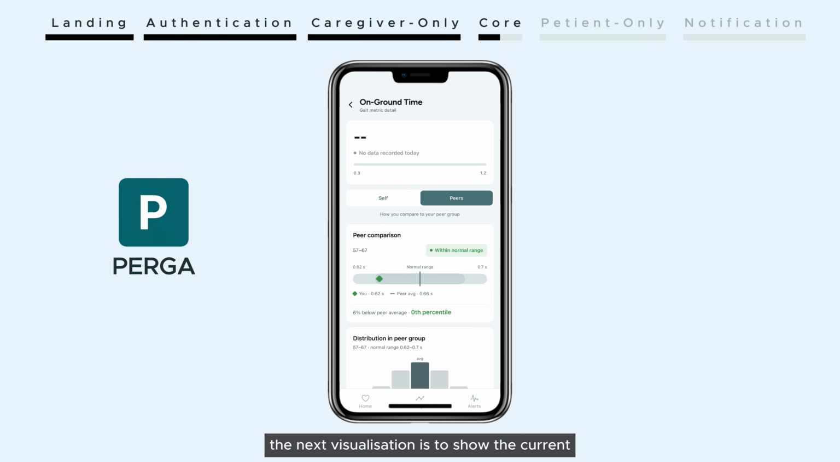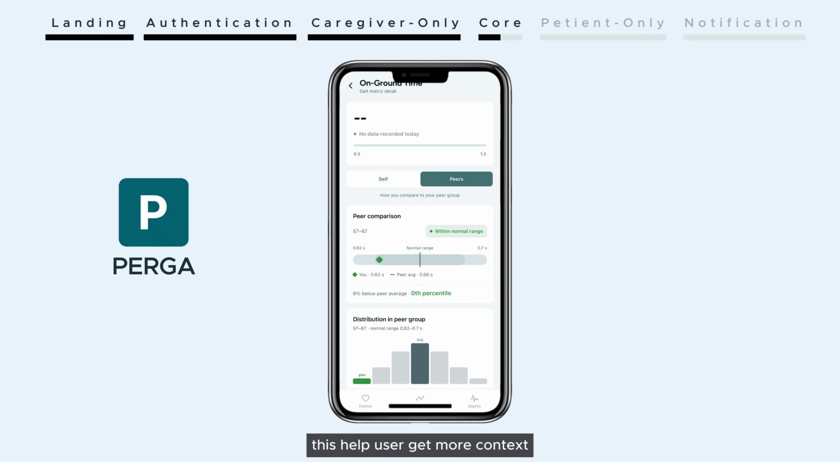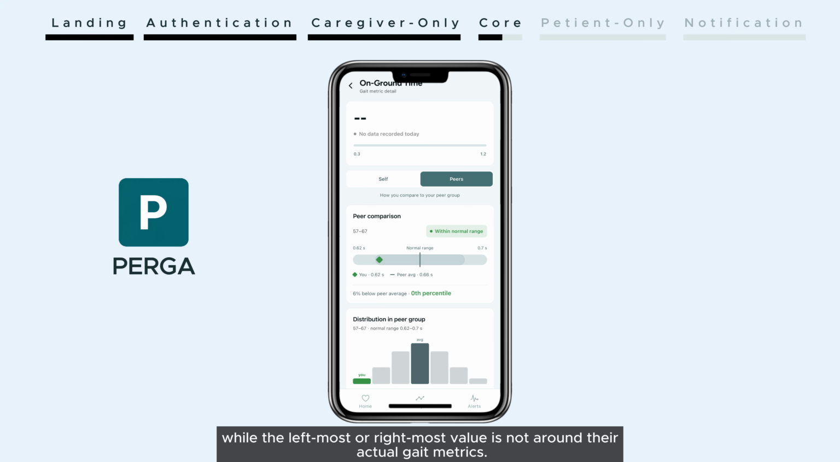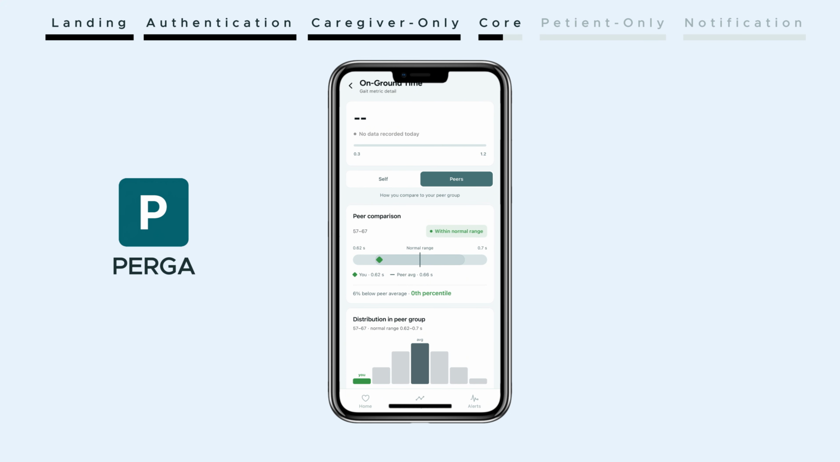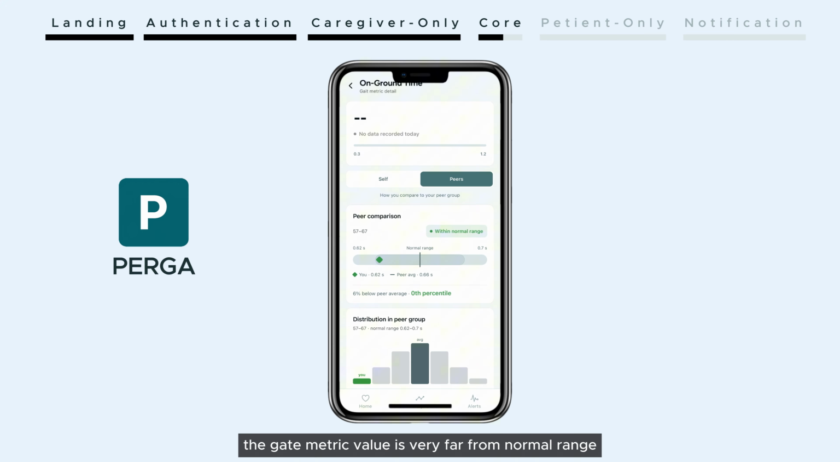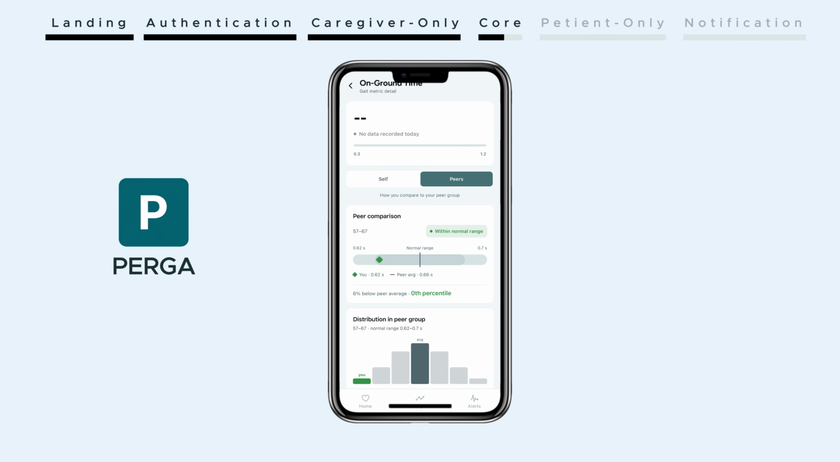The next visualization is to show the current distribution the user is at. This helps users get more context of how critical their gait metric is. If their value falls on the left or rightmost side of the bell curve, while the leftmost or rightmost value is not around their actual gait metric, this means their gait metric value is very far from the normal range, which indicates that the metric is critical.